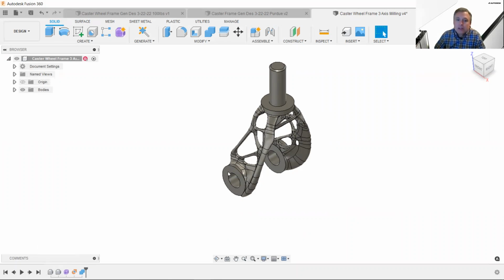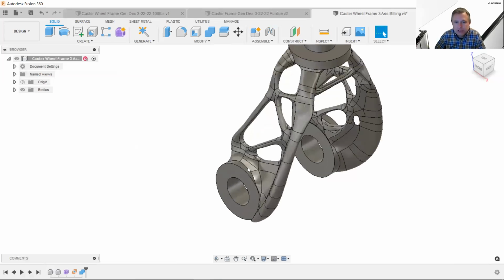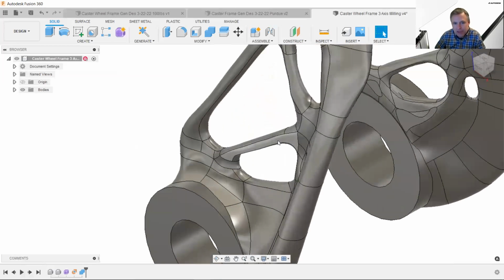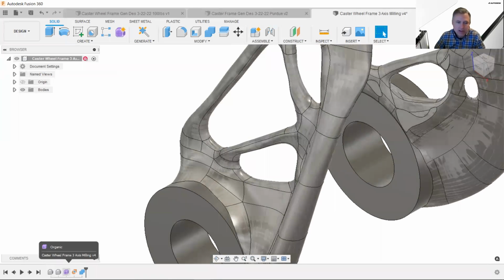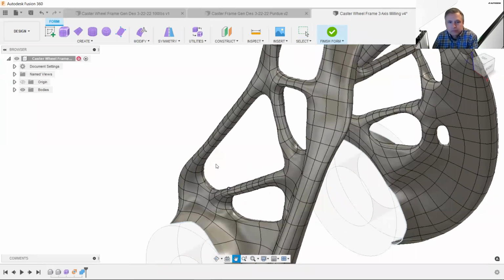Now, let's say that I want to make some changes to this. Maybe I want to cylindrify a section here or this section. If I come back down here and double click or right click and edit that form, has anyone on the call or in the room done any form modeling with Fusion T-splines?